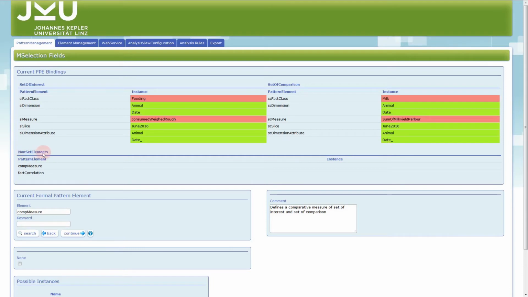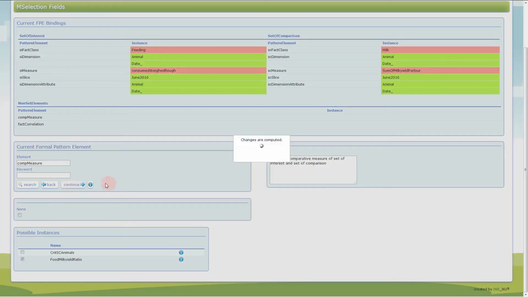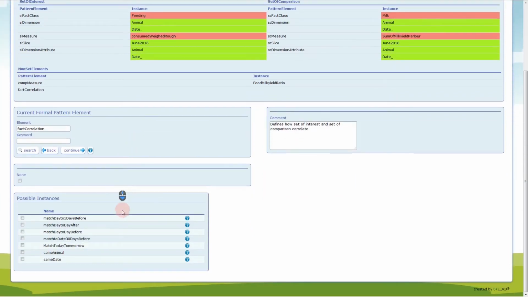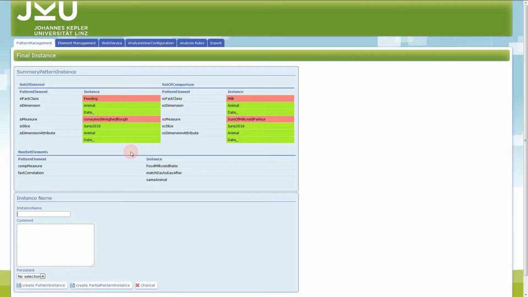This just leaves us with the non-set elements. We're going to start with the comparative measure here and choose the food-milk ratio which we want to calculate. Now there is only one formal pattern element left, the fact correlation. Here we're going to choose the predicates match day to day after and same animal, as we want to match the same animals of interest instead of comparison. We have now instantiated all our formal pattern elements, as you can see in the overview.